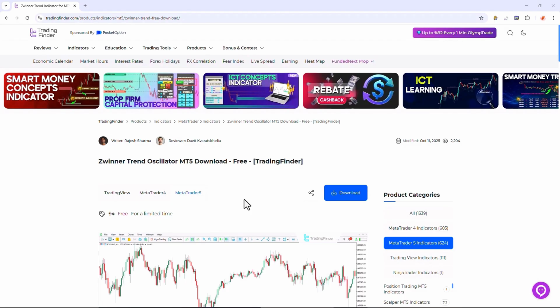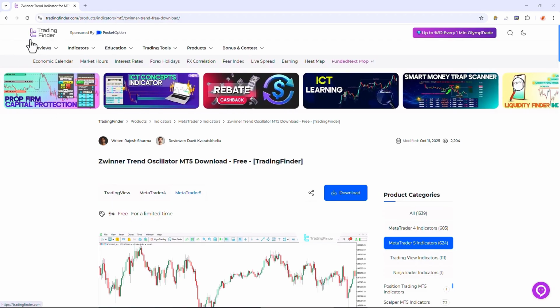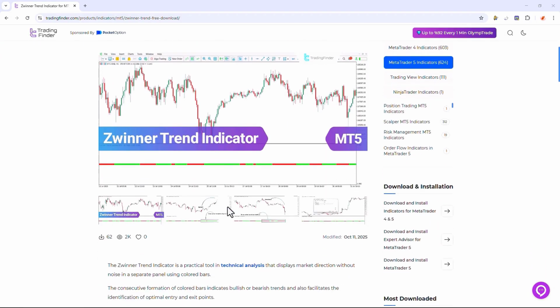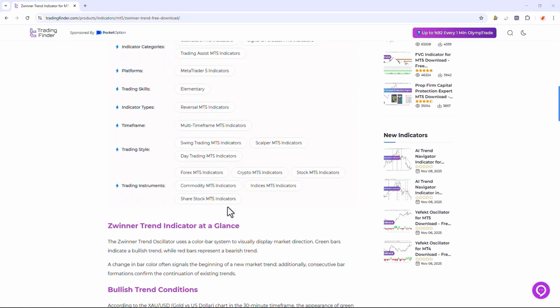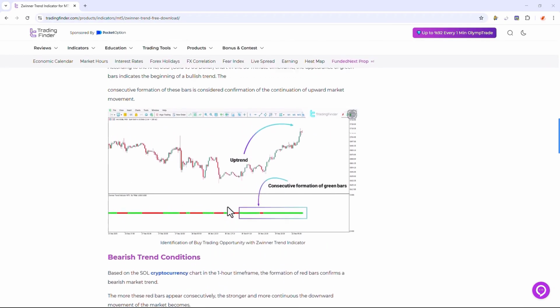The Zwinner Trend Oscillator is available for various platforms on the TradingFinder website. Traders can conveniently download the indicator file for the MetaTrader 4 and MetaTrader 5 trading platforms from this section. To learn more about how the indicator operates and its overall functionality, they can refer to this page.